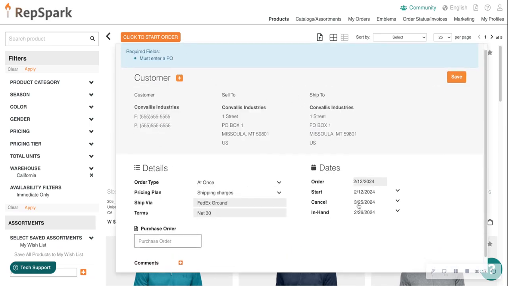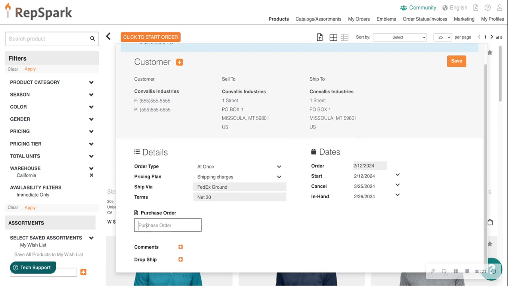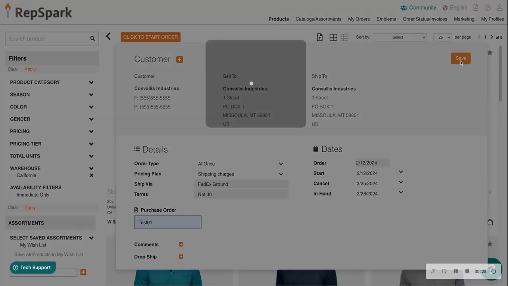So all of my information is pre-populated because I am logging in as a buyer. All I have to do is add a PO number. So let's call this test 01 and click save.